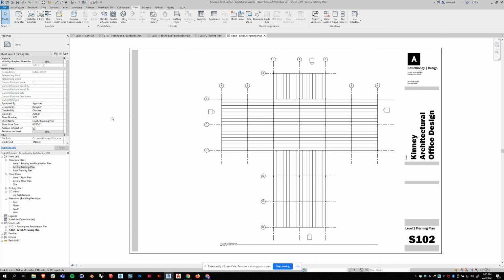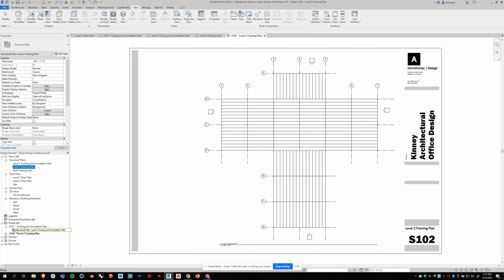Now here's something interesting. So we have 2 sheets set up, S101, S102. If I hit the little plus next to it, it'll tell me exactly what view is on that sheet. You might have 5 drawings listed on here. In this case, we only have 1 drawing listed on that sheet. That looks good. Okay, let's do the last one there, the roof framing plan.